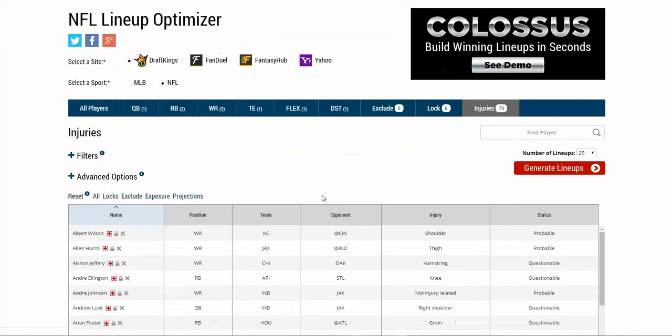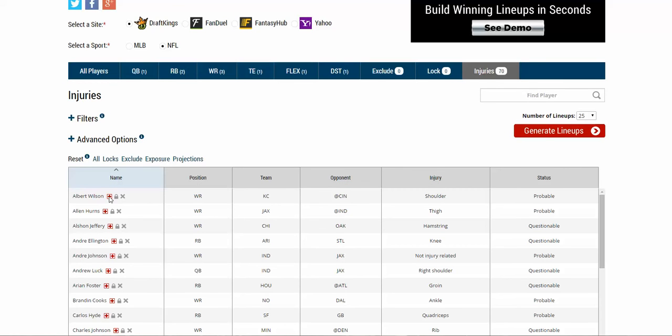Injury tab, this is pulled in. You'll see a little injury icon next to players that do have an injury status. You can lock and exclude from the injury tab as well. It has different columns including the injury and their status.